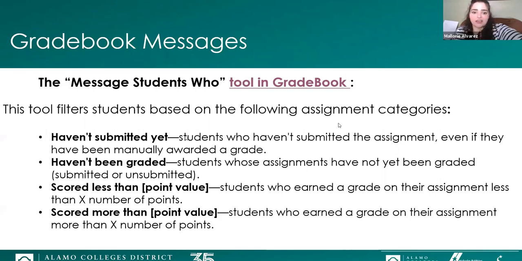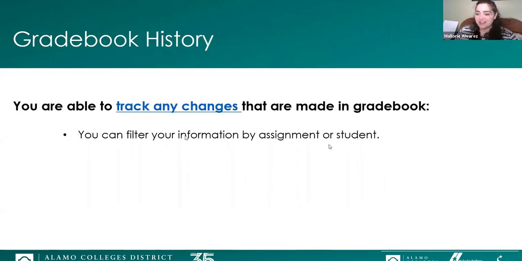No? All right. Here's another great thing that I really love, and this again came from having a consultation. This is called Gradebook History. You are able to track changes that are made in the Gradebook, and you can filter your information by assignment or student. The only downside is that you're not able to download or export that information. It's just going to be an image. You can take a screenshot, but that's all you can do.